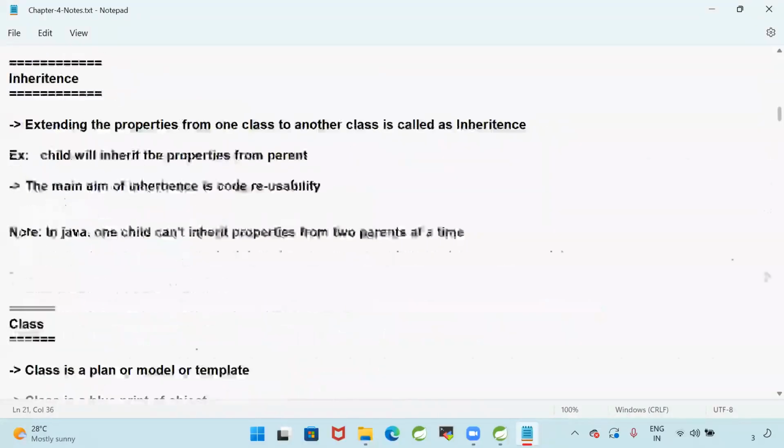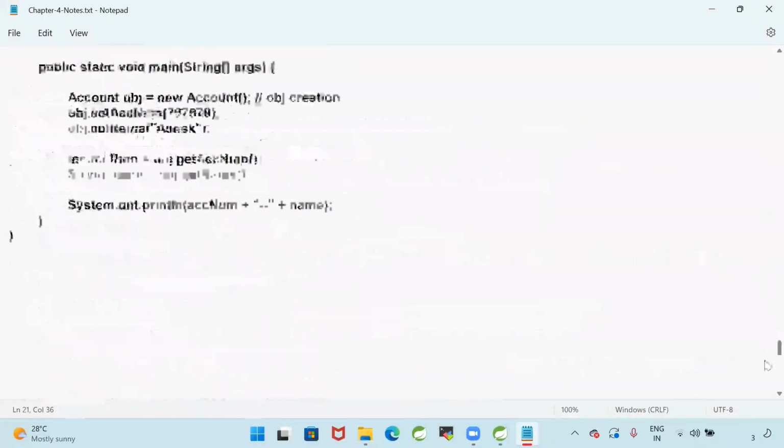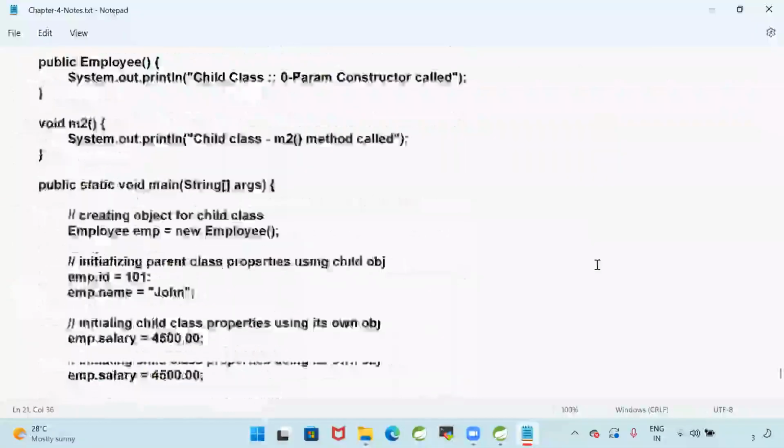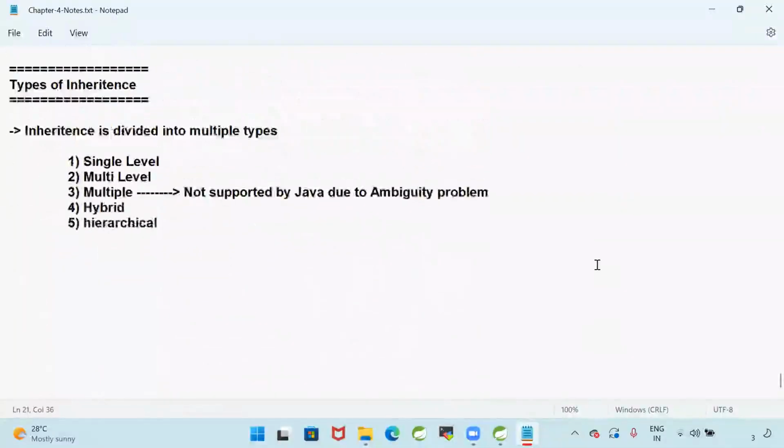Good evening, everyone. We discussed what inheritance is, why we need to go for inheritance, and the types of inheritance.